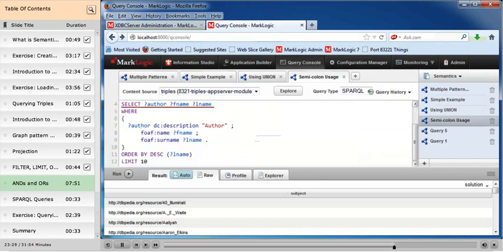We are now selecting three columns to be returned: author, fname, and lname. We are matching the pattern where the author subject IRI is returned from a predicate IRI of description, and matching objects with the string value of author. We are also using two more patterns, each reusing the same subject as the first pattern. We are using the semicolon to indicate that these patterns share the same subject.